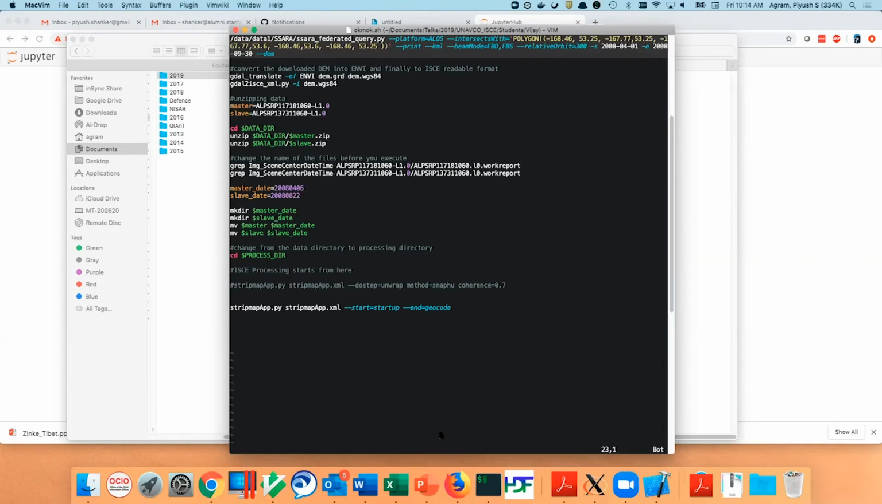So the question was, what was the critical baseline? For ALOS, if you go by the theory, it's on the order of 10 kilometers. But these are also slope surfaces on one side, so that becomes a lot.